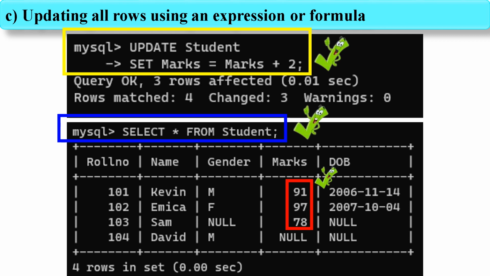So, marks of roll number 101 has updated from 89 to 91 marks. Marks of roll number 102 has updated from 95 to 97 marks. And marks of roll number 103 has updated from 76 to 78 marks.